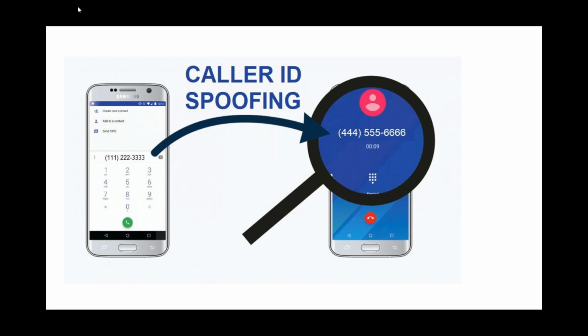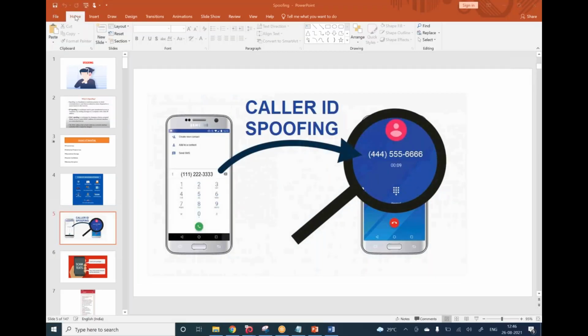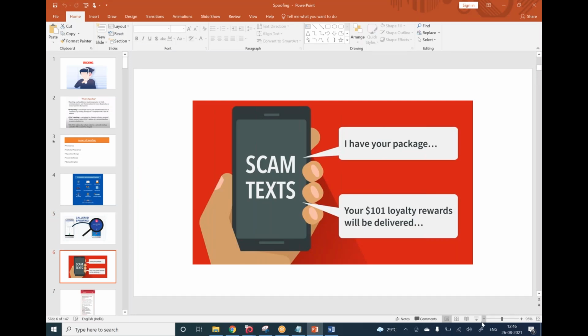I'm sure you would have seen some SMS spoofing also, for example, the so-called scam text. You would have observed this.